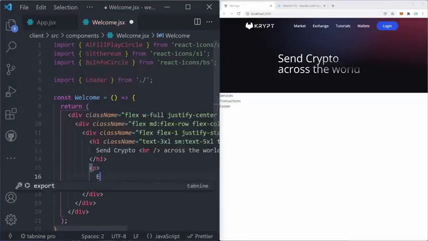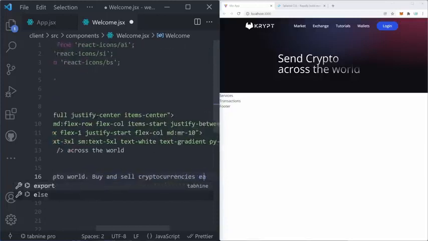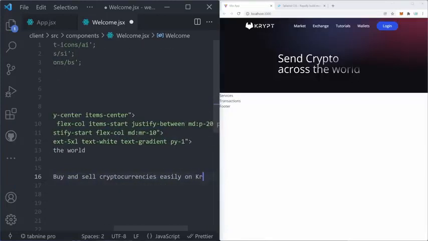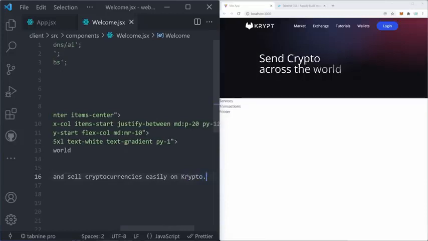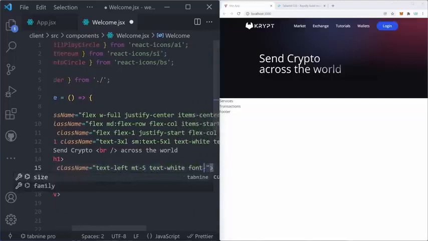That padding is going to say something like "Explore the crypto world. Buy and sell cryptocurrencies easily on crypto." This is just some placeholder text. Again, we have to add some class names. So we can say className is equal to text-left, mt-5, text-white, font-light.